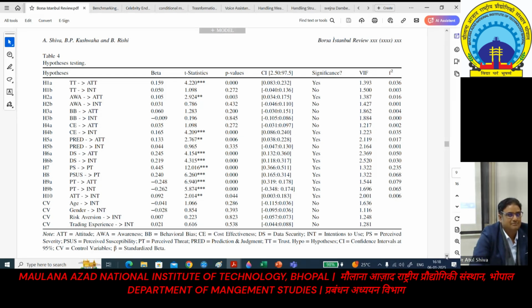Which H7? Look at H7. This H7 is 0.235. From the entire paper, somebody can conclude which variable is instrumental. This variable is an instrumental variable to measure perceived threat. Look at the bottom. PT stands for perceived threat and PS stands for susceptibility. So tomorrow, if you want to measure threat, you should not ignore susceptibility.